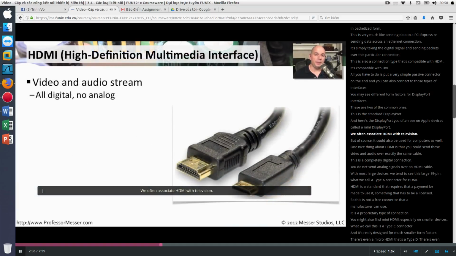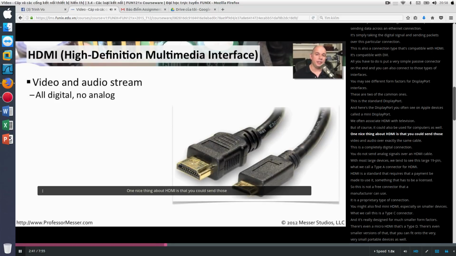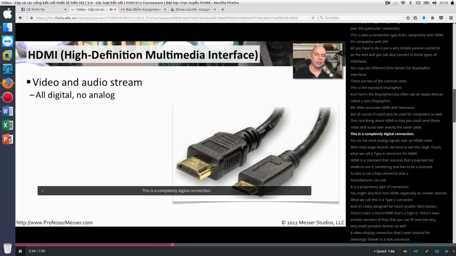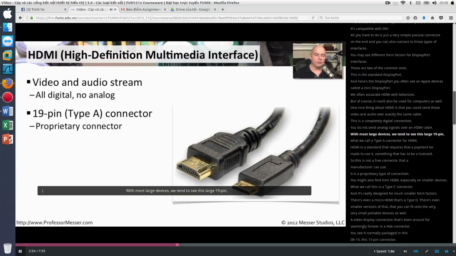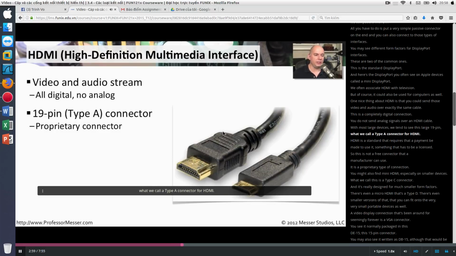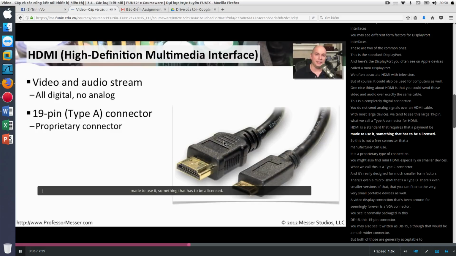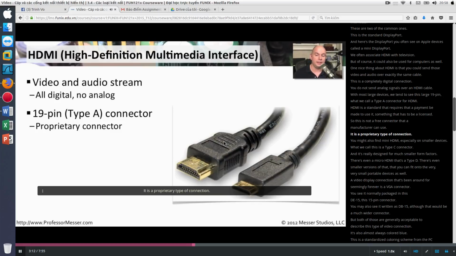We often associate HDMI with television, but of course it could also be used for computers as well. One nice thing about HDMI is that you can send both video and audio over exactly the same cable. This is a completely digital connection. You do not send analog signals over an HDMI cable. With most large devices, we tend to see this large 19-pin, what we call a Type A connector for HDMI. HDMI is a standard that requires that a payment be made to use it. It's something that has to be licensed. So this is not a free connector that a manufacturer can use. It is a proprietary type of connection.